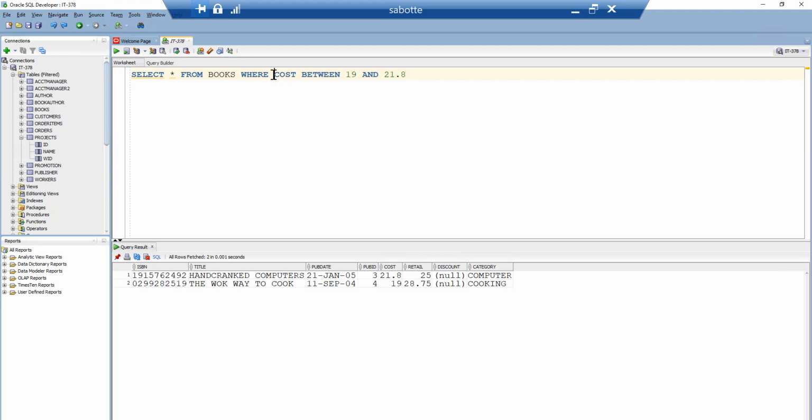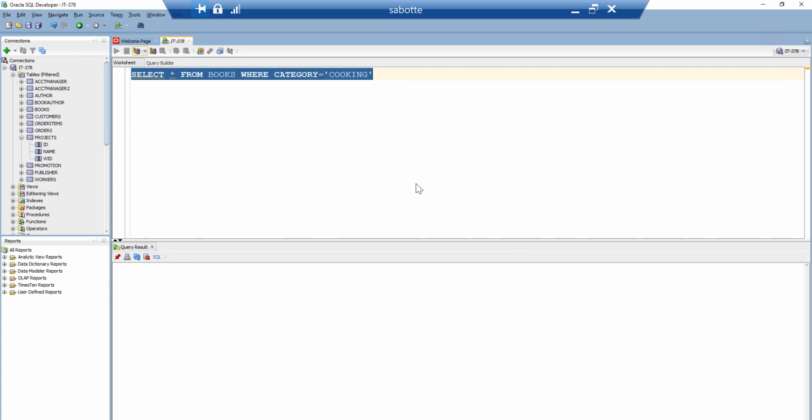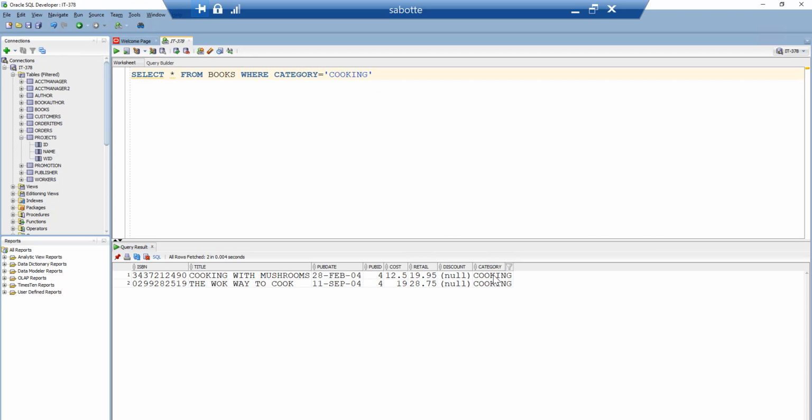So let's look at selecting all the books that fall into the cooking category. So where the category is equal to cooking. Again, remember, when you are comparing string or text values, you have to surround the text value with single quotations, and you have to maintain the upper or lower case of the value. So I'm getting all the books that fall into the cooking category, and I have 2 books.